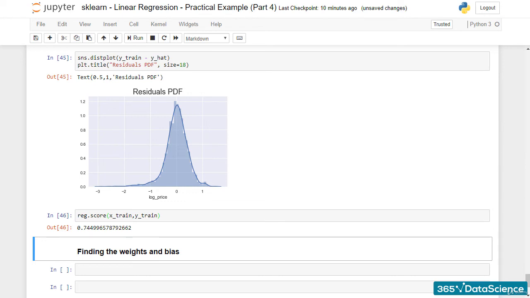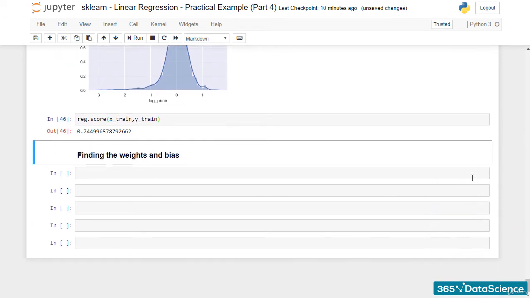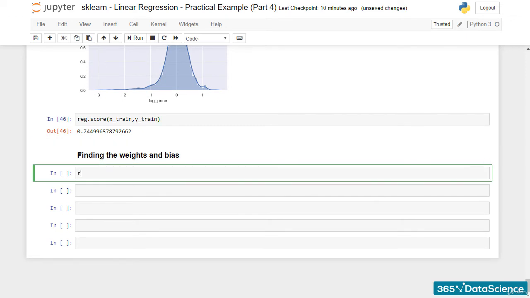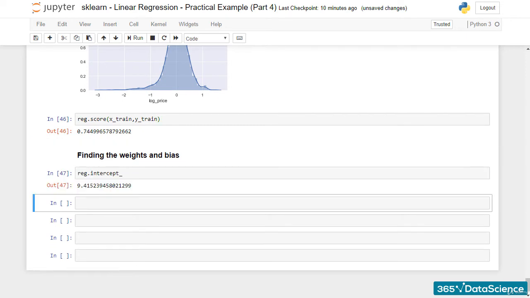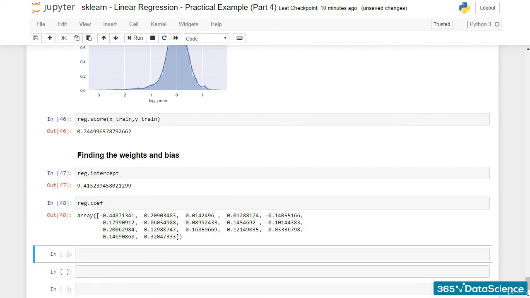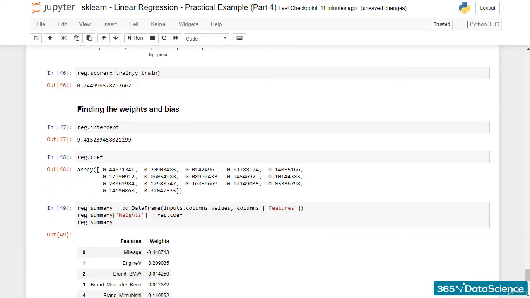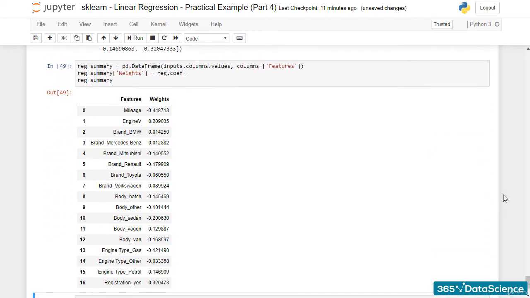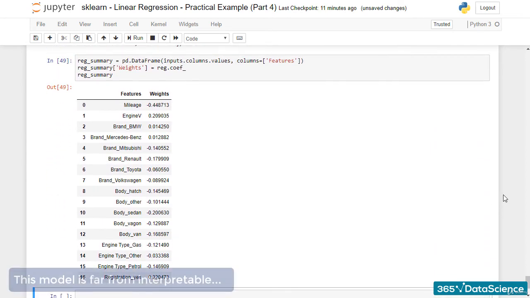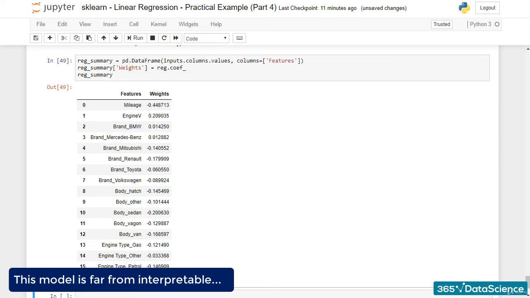Before we move on, let's find the weights and bias. The bias was contained in reg.intercept_, while the weights in reg.coef_. Since the weights are hard to read in this way, we'll create a summary table with the feature names and the corresponding weights. Here it is. This model is far from interpretable. The dependent variable is a logarithm and all features are standardized, including the dummies. But let's work with what we've got.